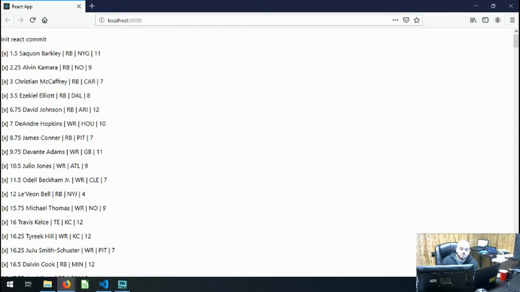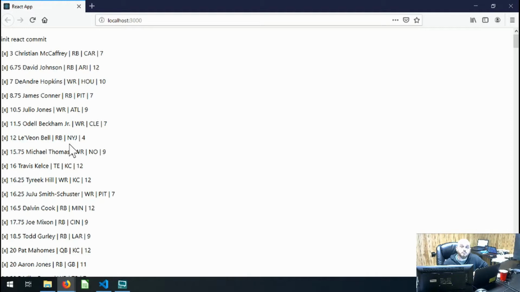Next, what we're going to do is I want to be able to toggle. I'm not sure what I want to be able to toggle. Let's filter based on position.